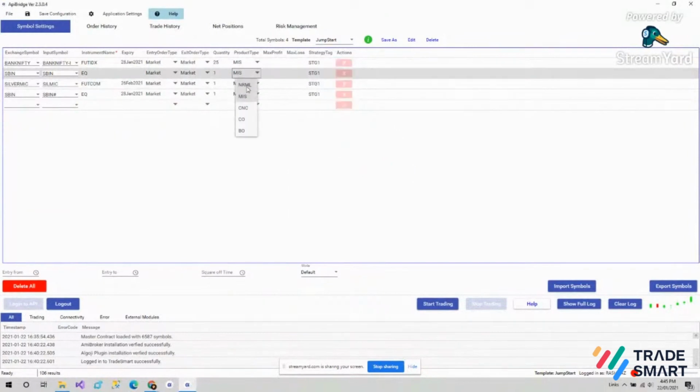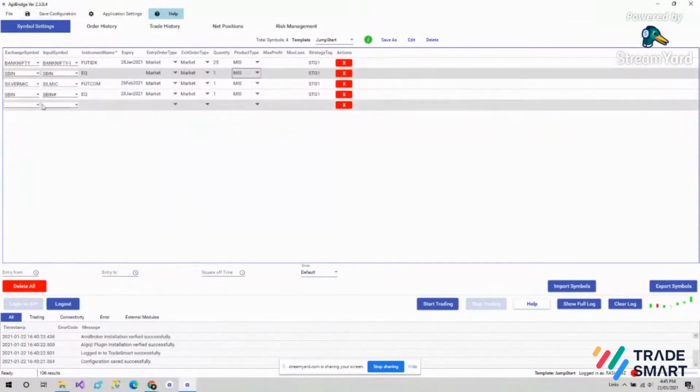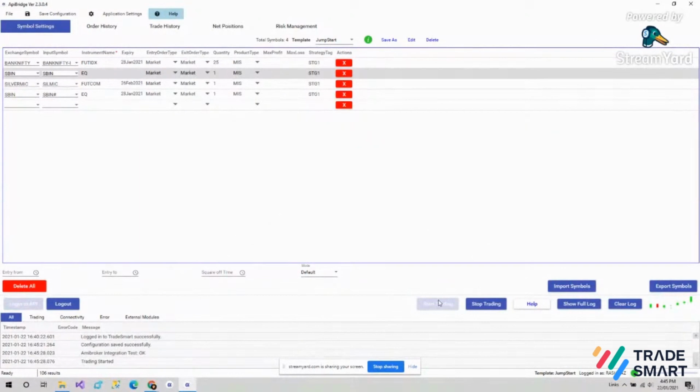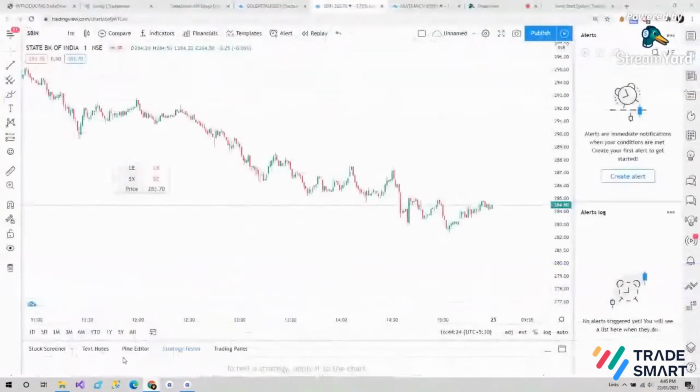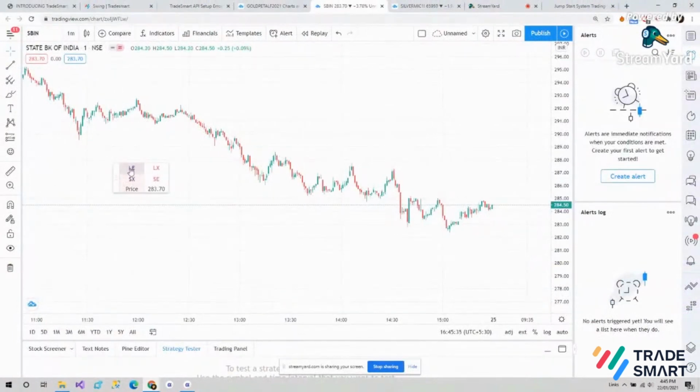And then we have product types. You can select product types from here, and after that you'll click on Save Configuration. After clicking on Save Configuration, you'll click on Start Trading. Once you have clicked on Start Trading, you will see a message here that trading started. Now, if I want to send a buy signal from the chart, I'll click on LE.